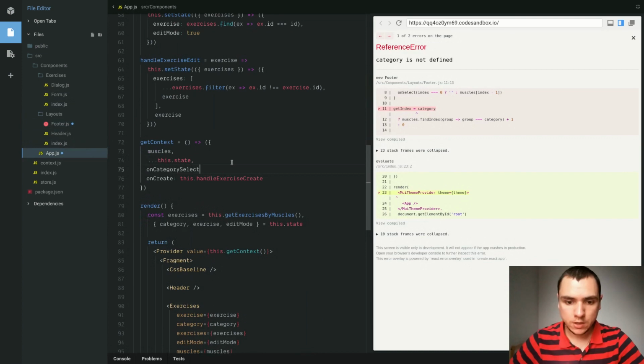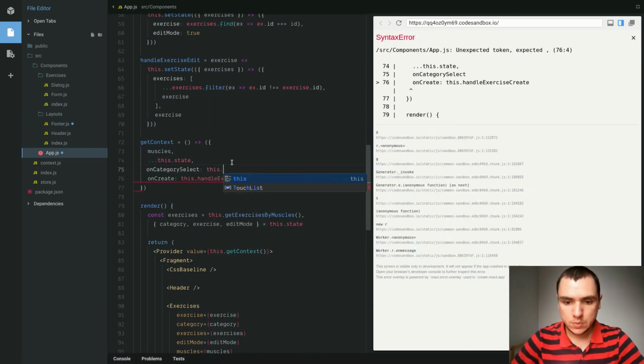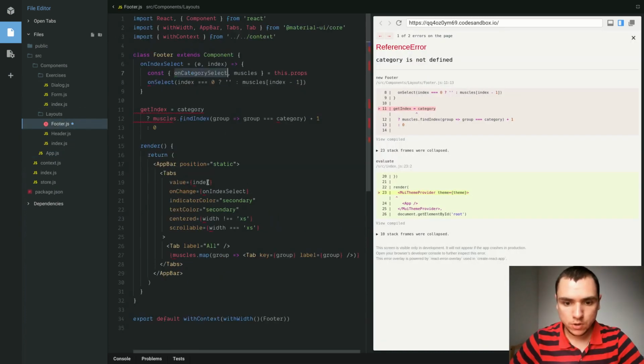So let me go back over here. I'm going to paste in a new property. This one is going to refer to a local method once again, and it's called handle category select. So I'm going to paste it in. Let's go back to our footer. I'm going to do the same thing for this method over here.